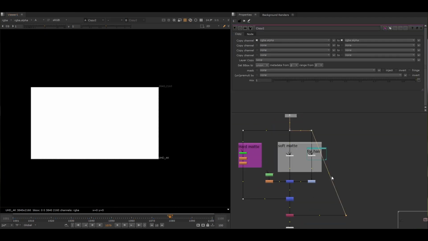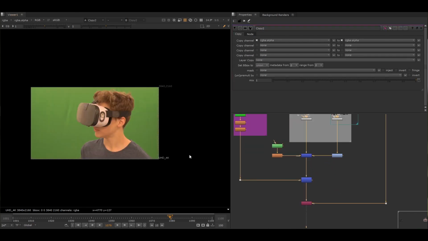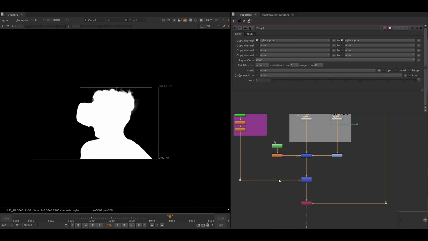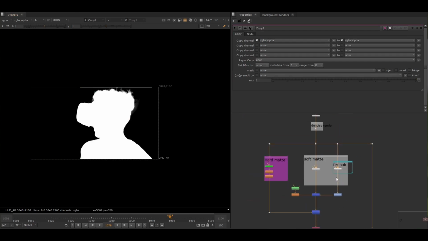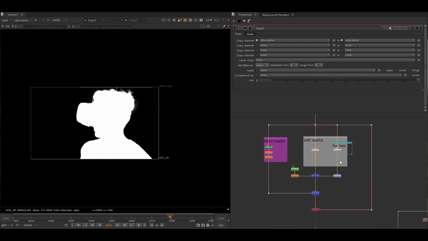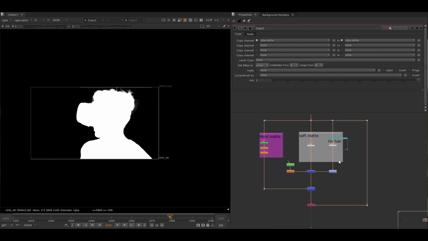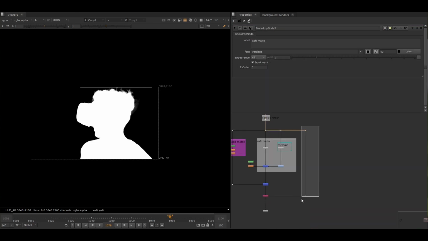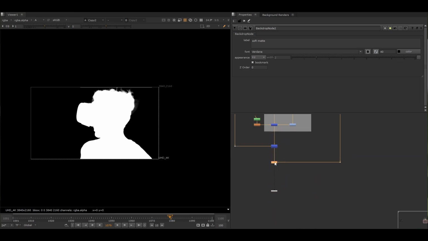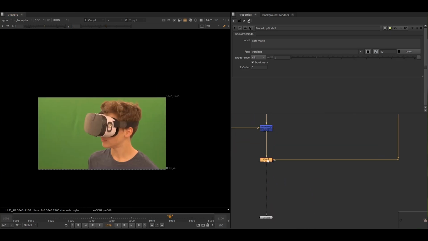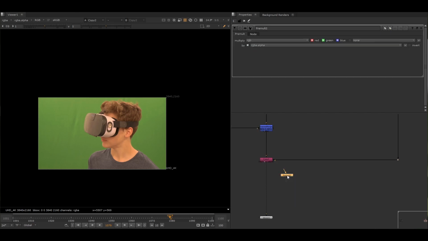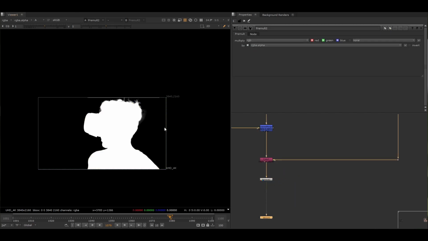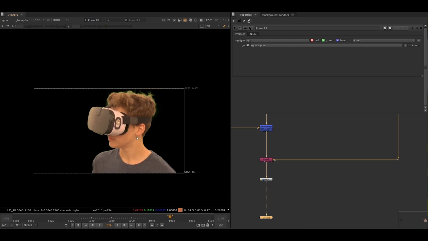After finishing this, we need to take one copy node. So why are we taking the copy node? Because we need to copy our alpha to my footage. So A is connected to my comp and V is connected to the scan, my plate. After that, we need to take a premult. Let's connect below the copy node. See, we have good alpha.